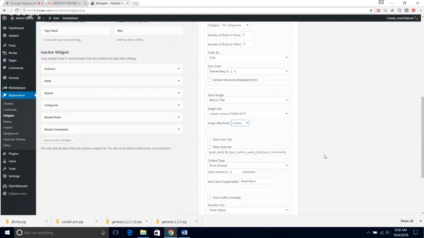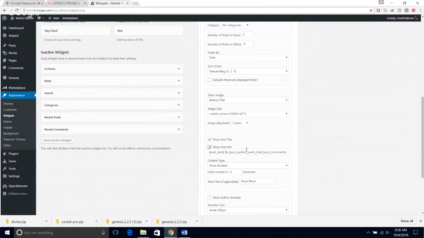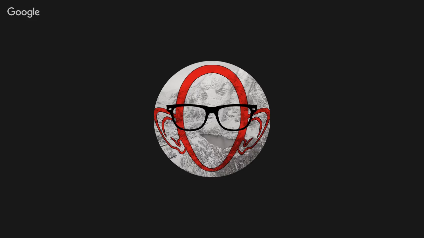Interesting. Okay, and then they have show post title and show post info, both selected. Okay. Content type is no content, 0 characters. The more text, if applicable, says read more. Okay. The show author gravatar is unchecked. The gravatar size is small and none.